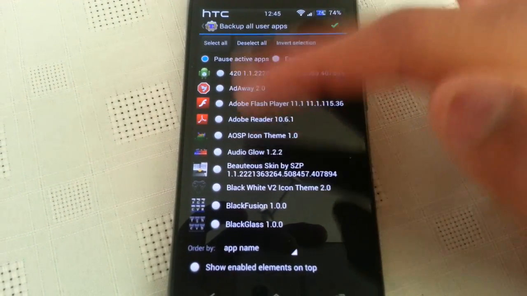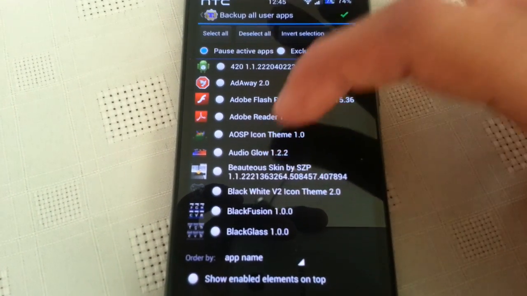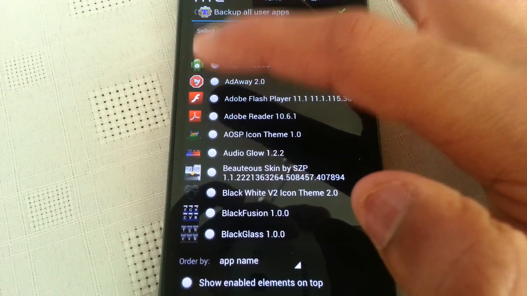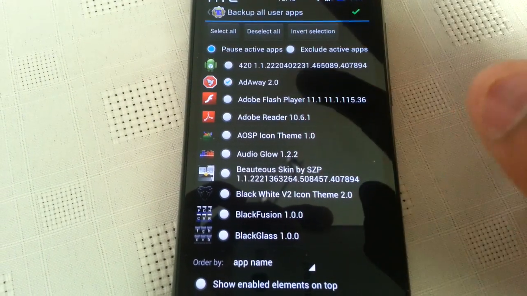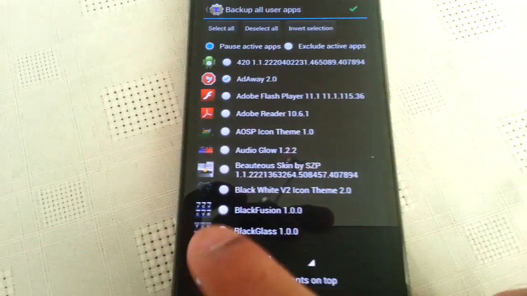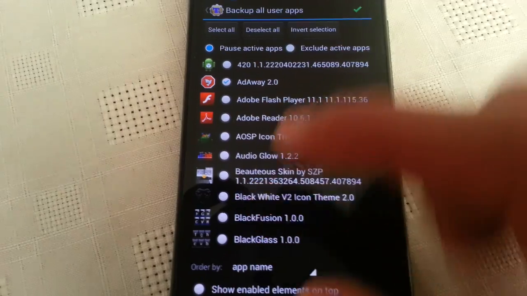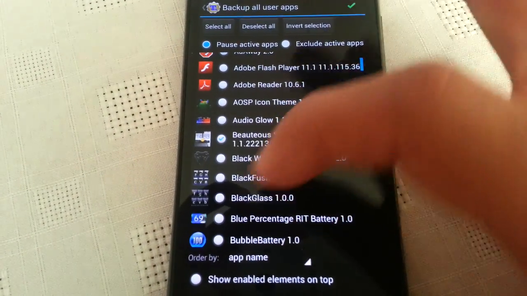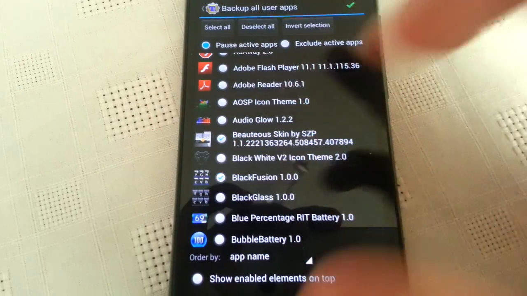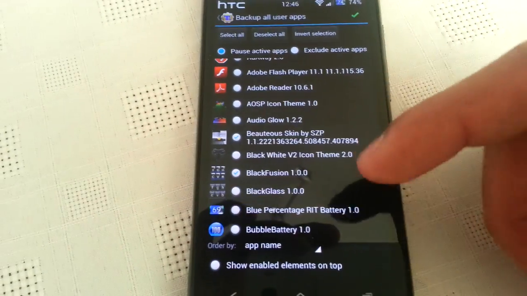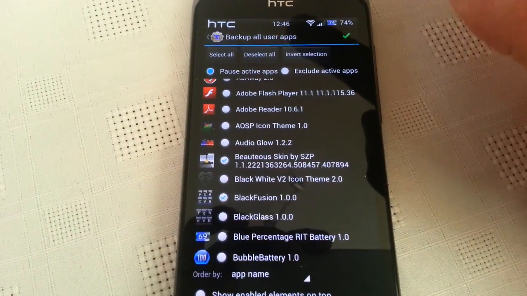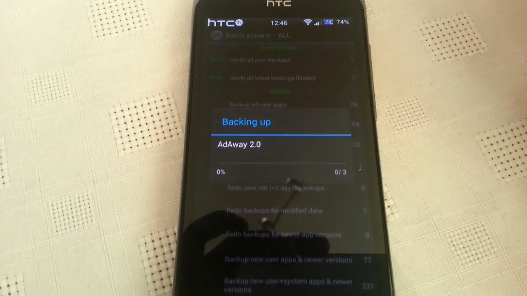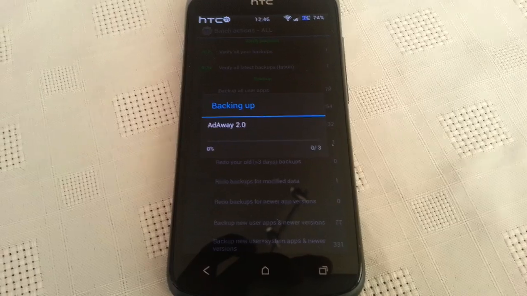So I'm just going to deselect. Basically what you do is you just tick the ones that you want to back up. For example, if I want to back up AdAway, I just put a tick next to that. If I want to back up this Butaceous skin, I put a tick next to that. If I want to back up Black Fusion keyboard, put a tick next to that. You just tick the ones that you want to back up, then you select the tick and now it should start backing up.